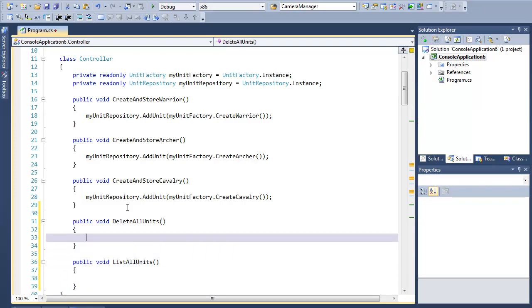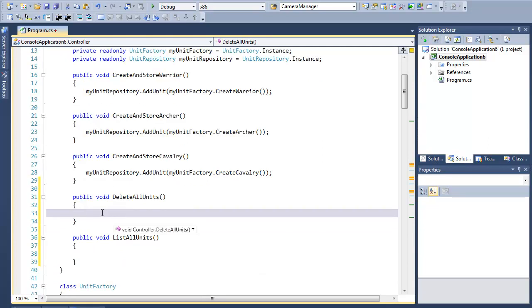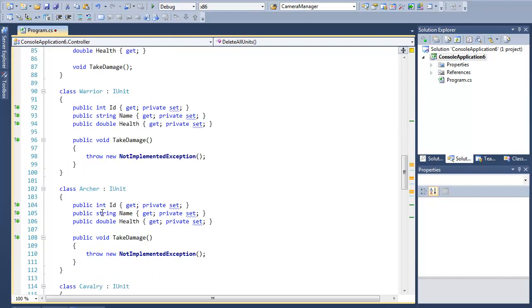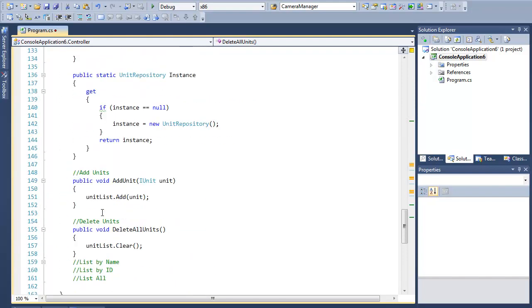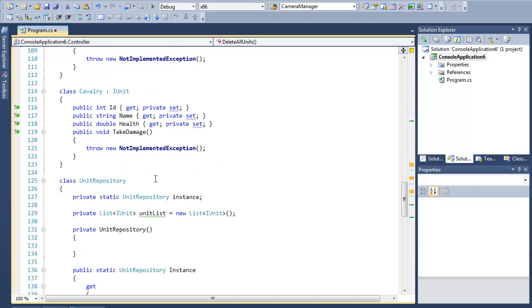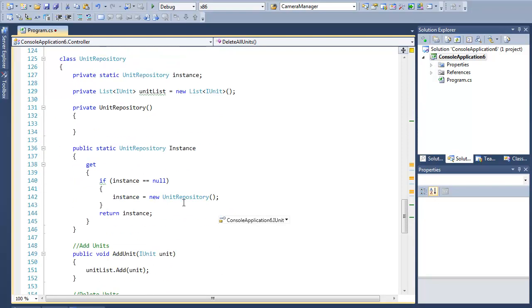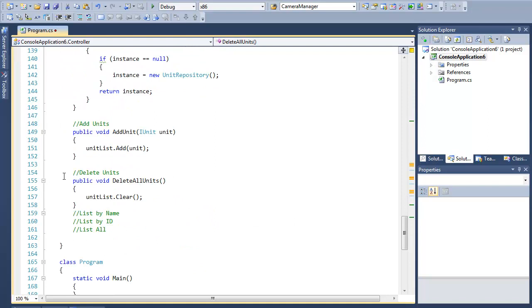Okay. Now I don't want these to actually talk directly to the list. And I realize I may be locking too many things down, but I'm not going to think about that right now. It seems to make sense to me to let the unit repository handle all of that. Besides, this list is private anyway. So what needs to happen in here is, see, we've got our delete all units.